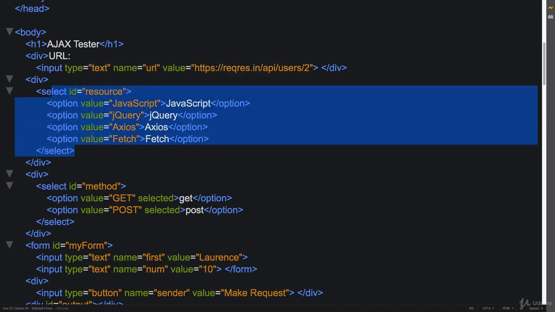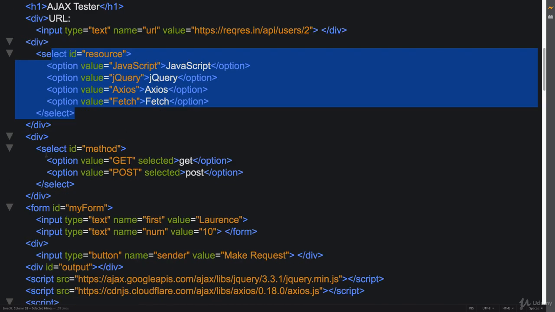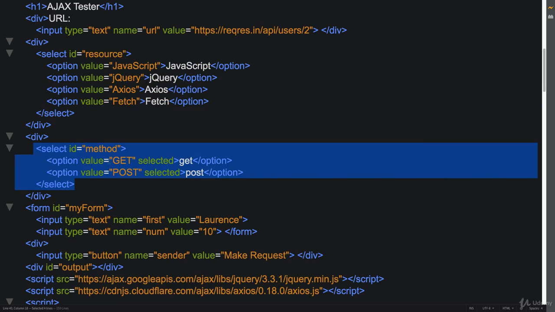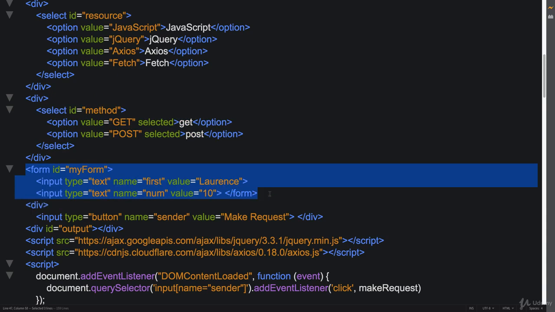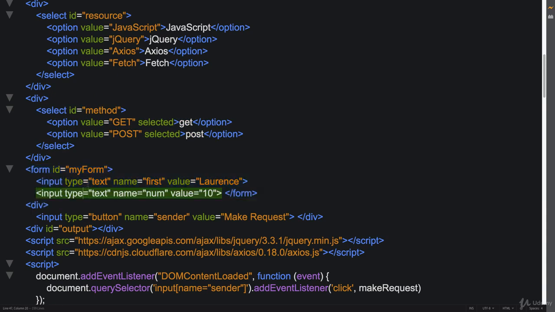Then also we needed the user to be able to select a source or a resource that we wanted to make our AJAX call with. We know with AJAX, there's gets and posts, a couple different methods. So we wanted the user to be able to select that. And if they're posting, then we had a form here with some inputs.